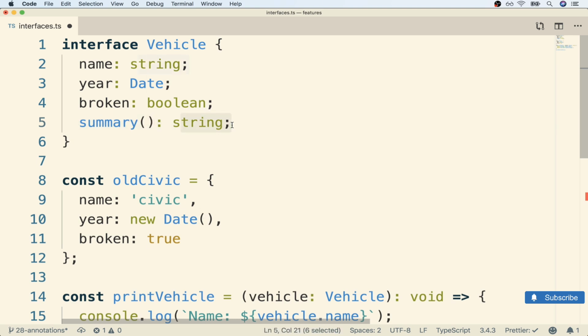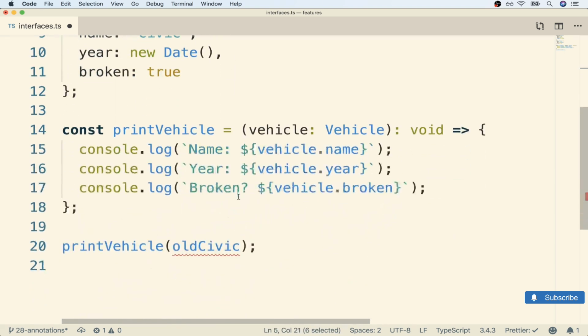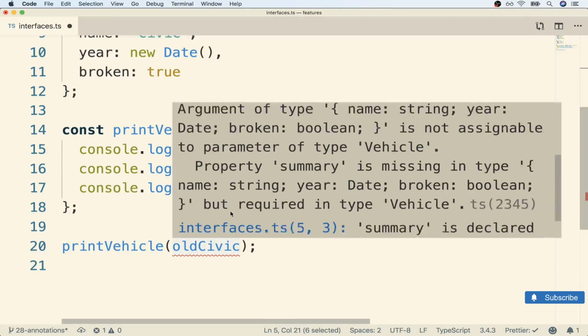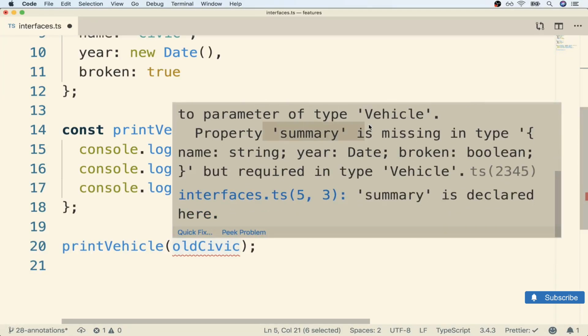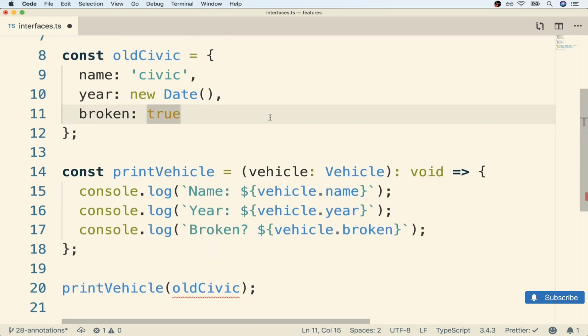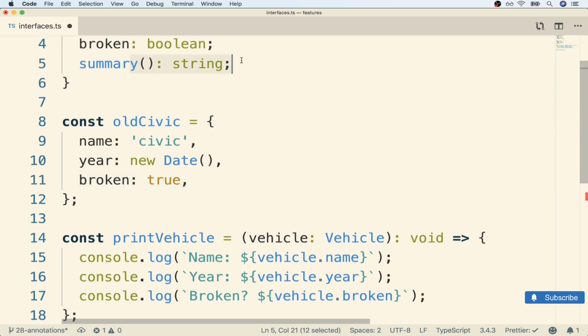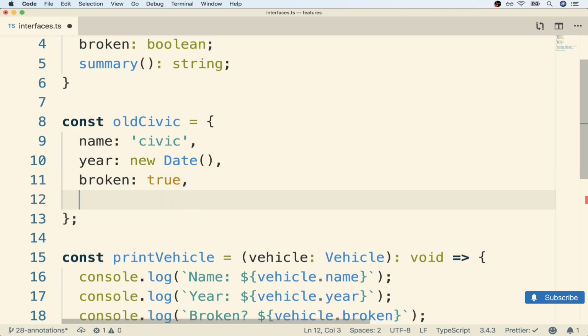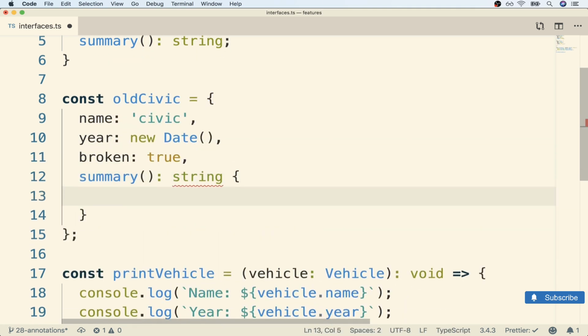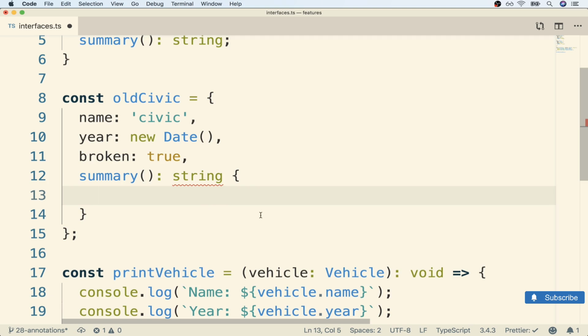If we then go back down to the bottom again, you'll notice we have an error down here as well. So now it says that we do not have a summary property inside of old civic. So to fix this up, we would have to add in a summary function that satisfies this type right here. So it has to be a function with no arguments that returns a string. And so we can add it on like so.